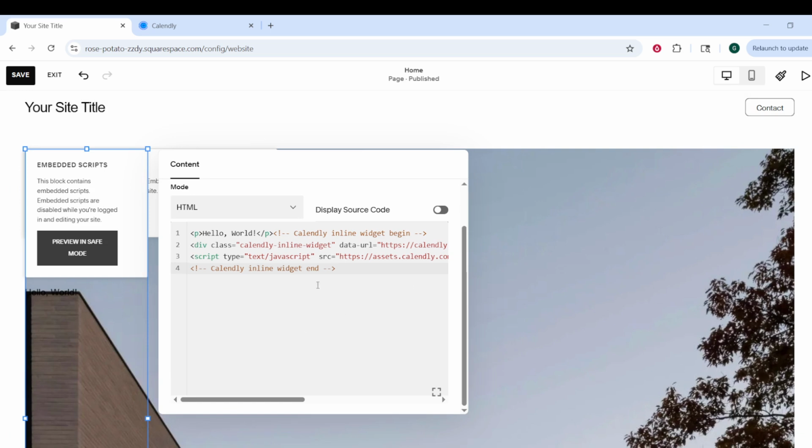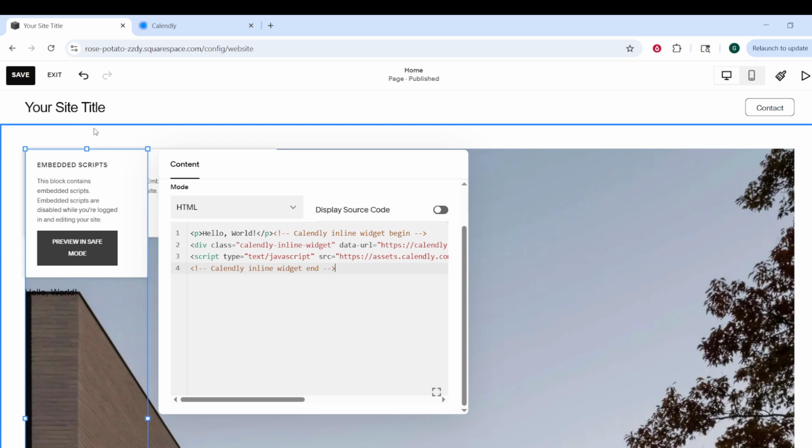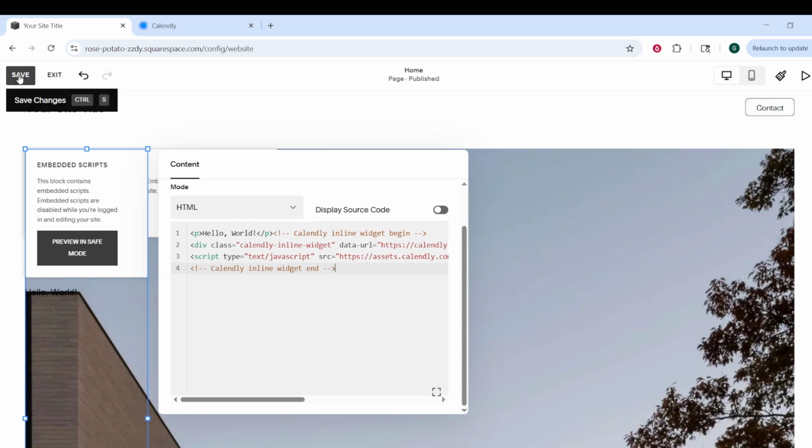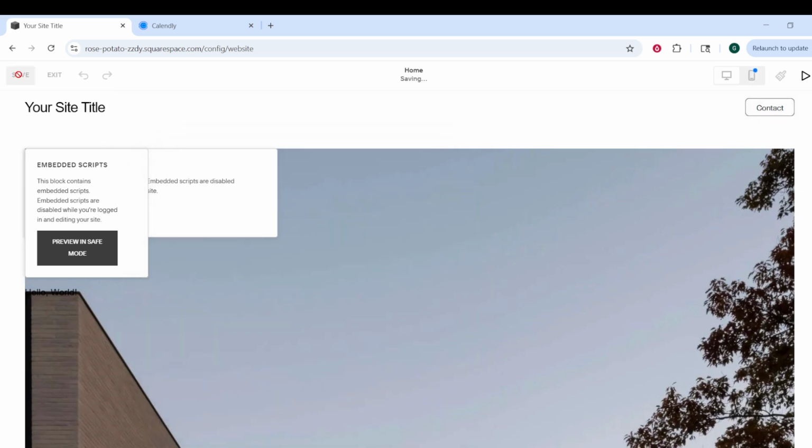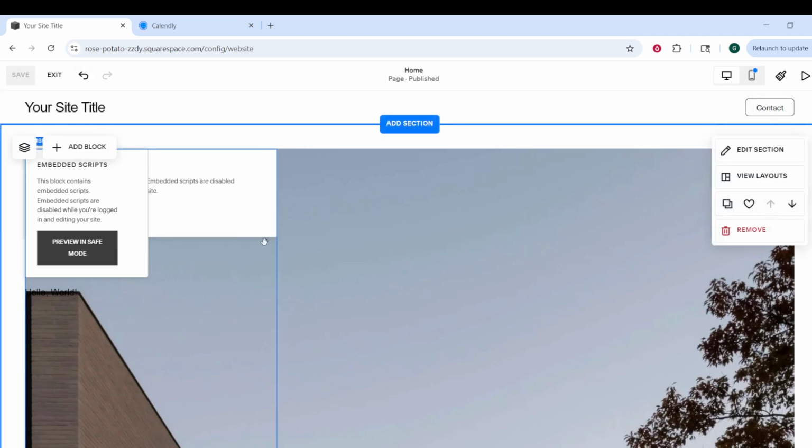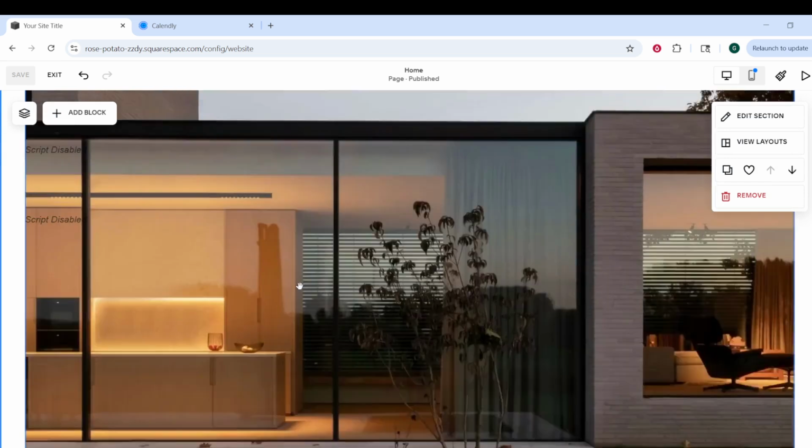Drag the block where you want it to sit, and adjust the edges of the box to set the width and height that best fits your page design. Give the scheduler enough space so it displays cleanly and is easy for visitors to use. When everything looks right, go to the top left corner and click Save to apply the changes.